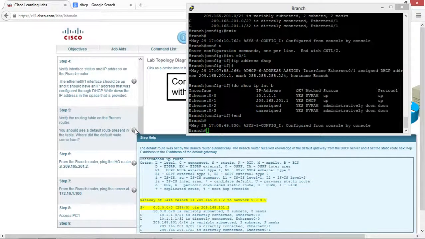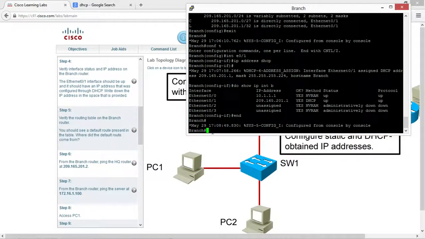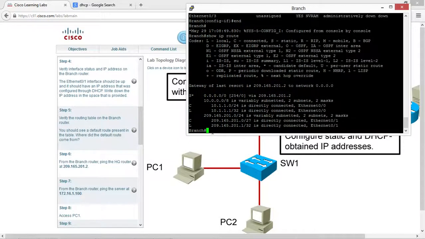Now we're going to show the IP route. Show ip route. Oh, there! Look at that! Notice there is an asterisk. It's a static IP default route. It is a default route.